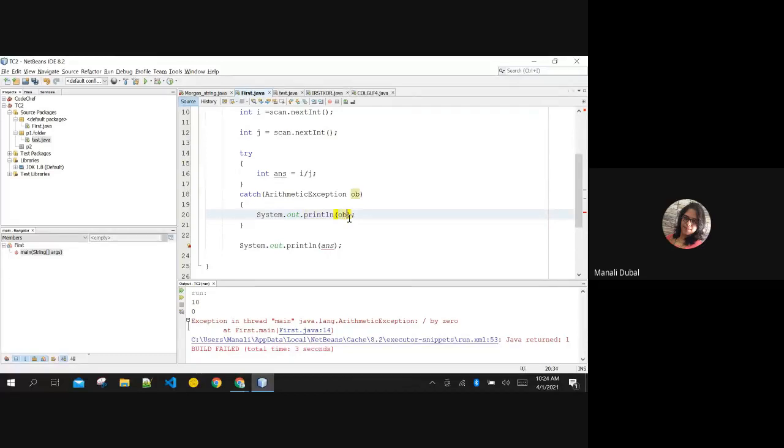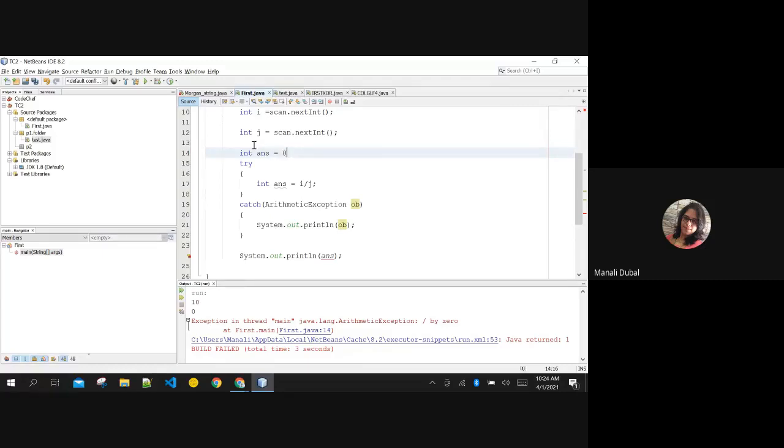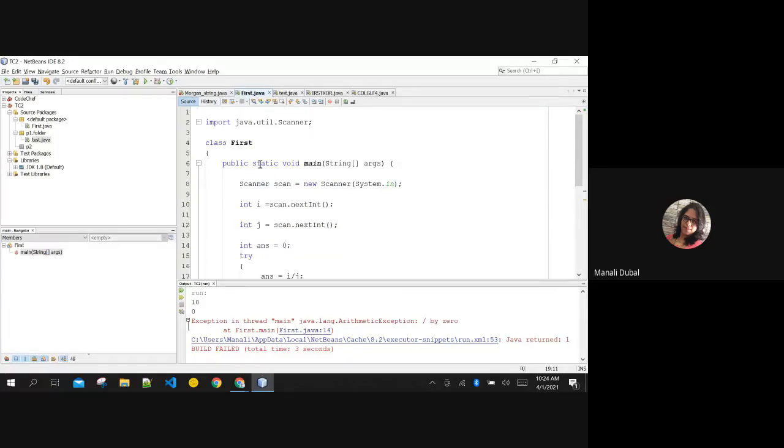I'm just simply giving you one example here. There are multiple ways of doing it. I'm simply printing the OB over here. This error is happening because integer answer is declared inside it. I'm simply declaring answer as 0 here, and then I'm doing this computation. What is the use of the catch block? Whatever exception object your void main was throwing to JVM, you are not asking your void main to throw it to JVM.